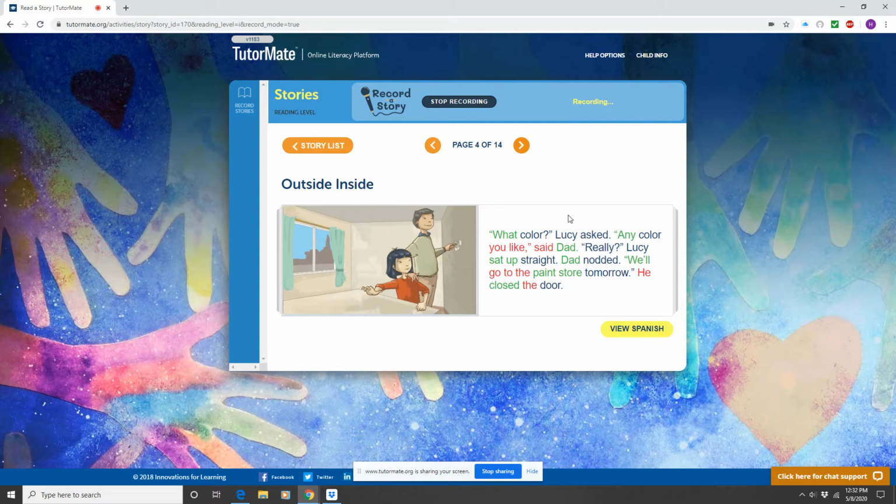"What color?" Lucy asked. "Any color you like," Dad said. "Really?" Lucy sat up straight. Dad nodded. "We'll go to the paint store tomorrow." He closed the door.